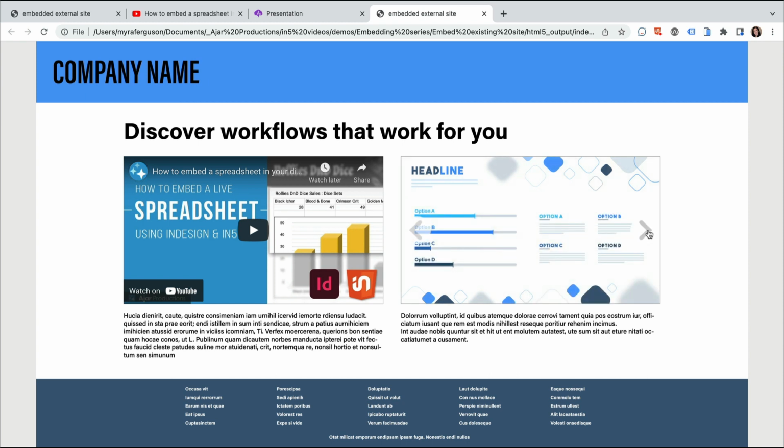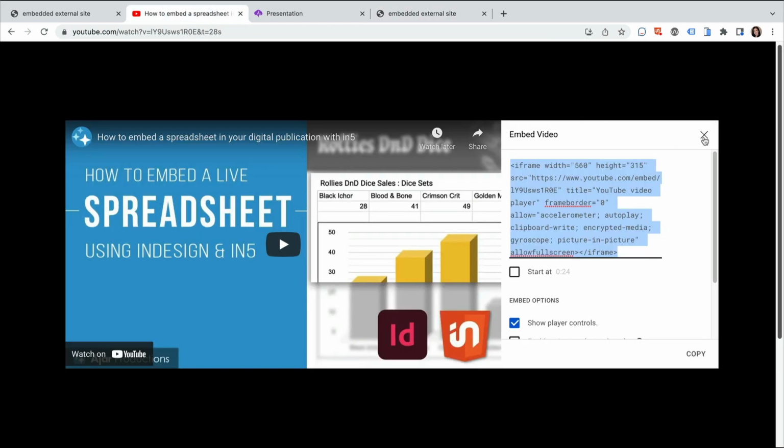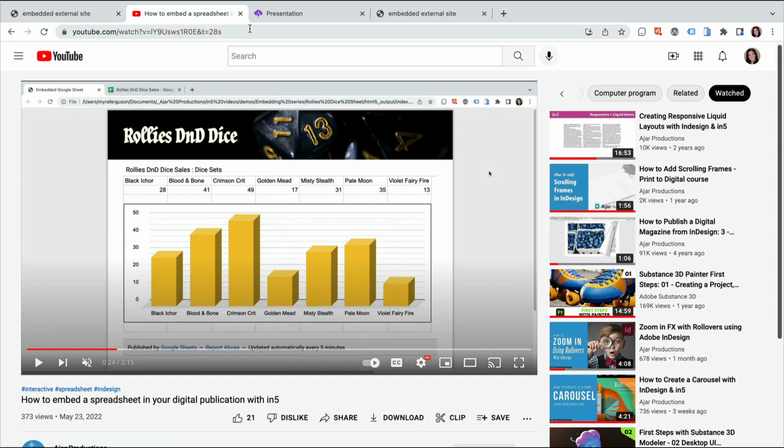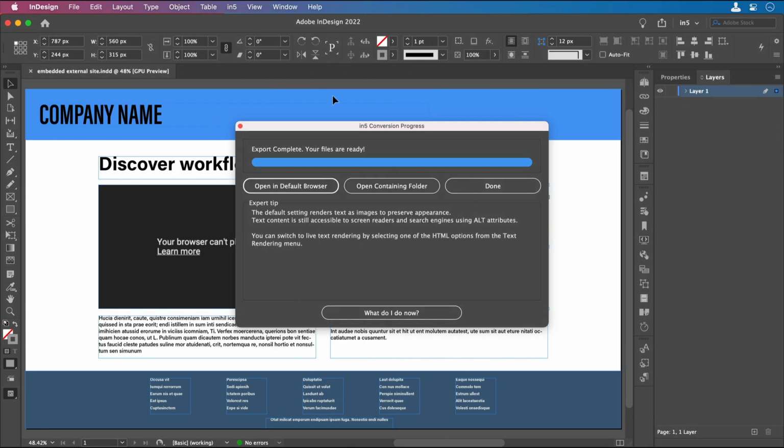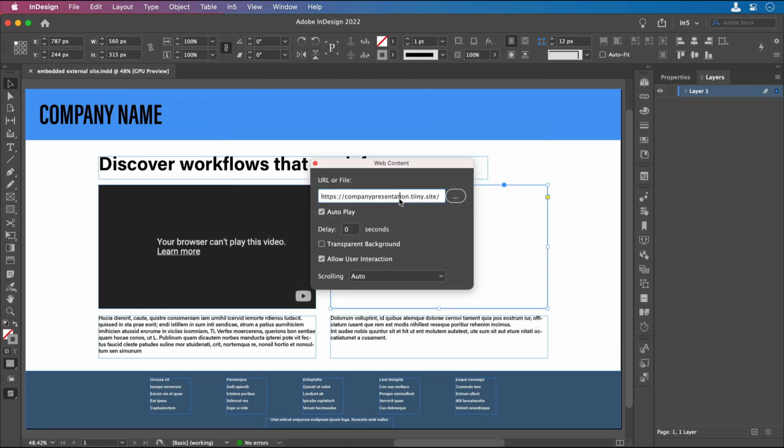Now there is one caveat with embedding existing sites. Some websites don't allow their content to be embedded into an iframe. For example, let's take a look at what happens if we actually just embed this page where our video is. So I'm going to select the URL, I'm going to copy it, we'll go back over to InDesign, and let's paste it in here.